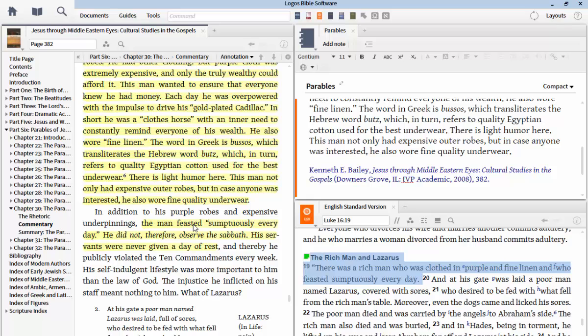He feasted sumptuously every day. He did not therefore observe the Sabbath. All right. Maybe you want to also add that. So you just copy and paste it in.